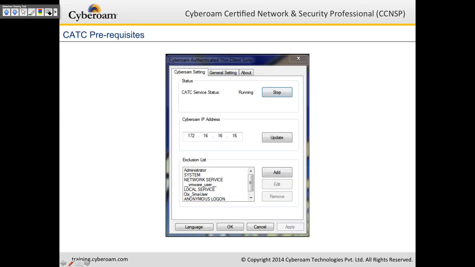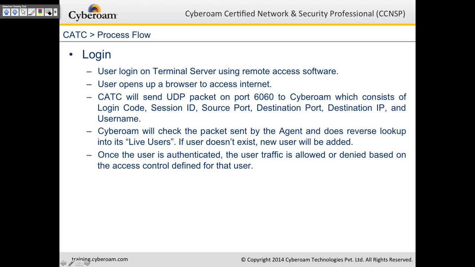Now this is how the CAT-C agent looks like. You can also download the software from our website, and you need to install this software on your terminal server. So you need to start it, you need to put in the Cyberoam IP address, and you need to update it. If you want to have any user or any service excluded from it, you can put it in the exclusion list as well.